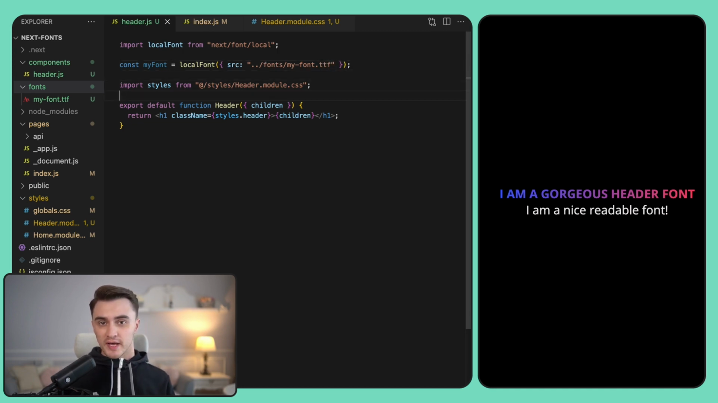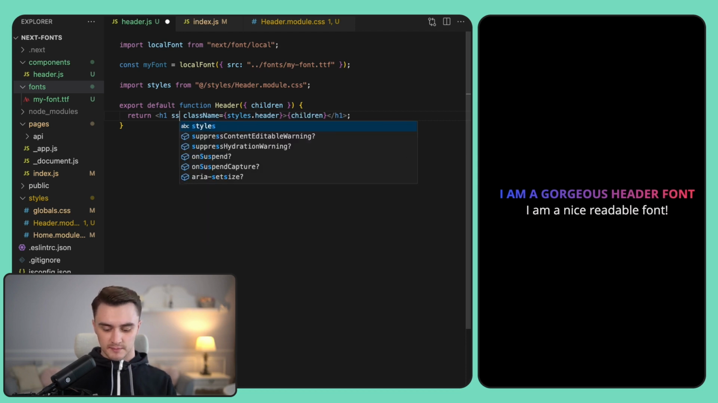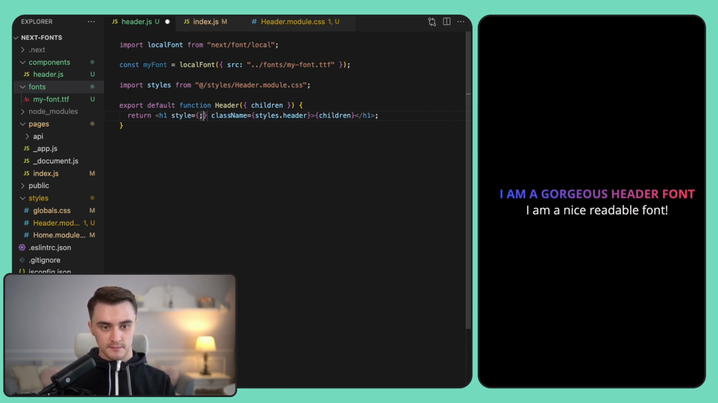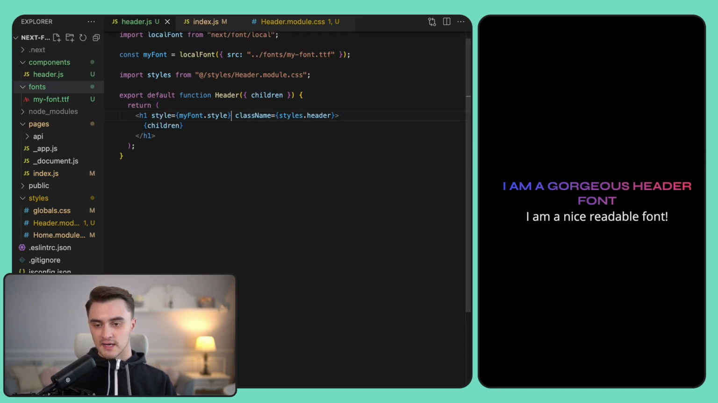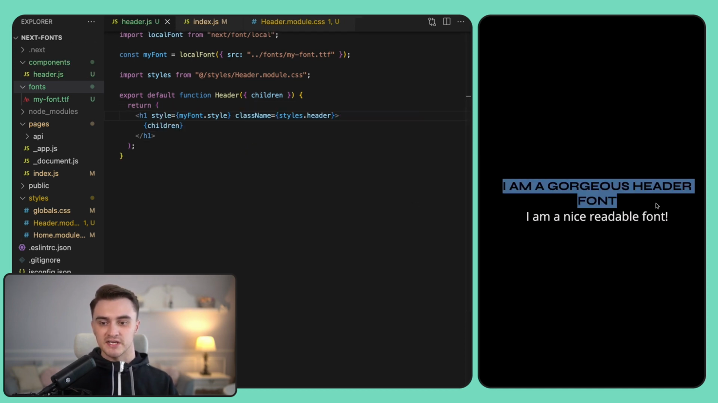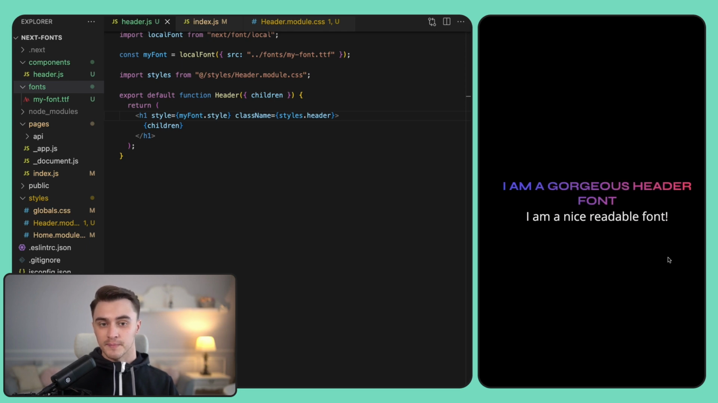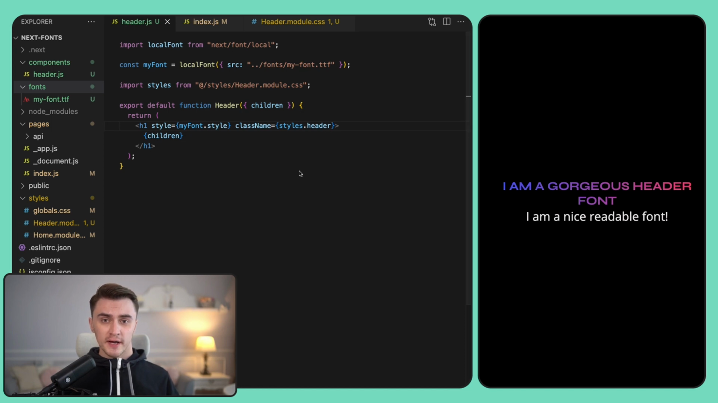And now, the same way as we did before, we need to attach our font to the JSX code. Since we already used the className prop, we will use the style prop once again. So we type style, myFont dot style. And as we can see, now we have a different font for our header. Because of the higher specificity, our local font is overriding our global font for a specific component.